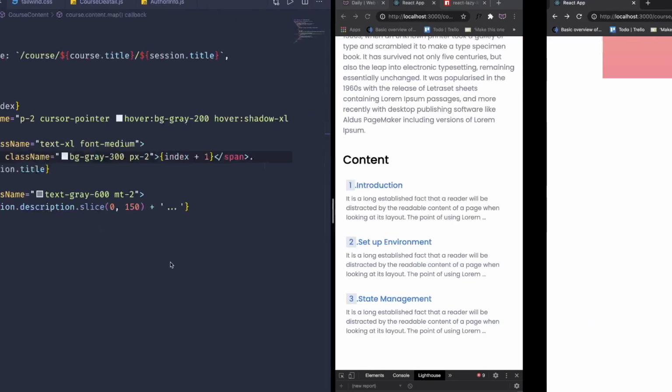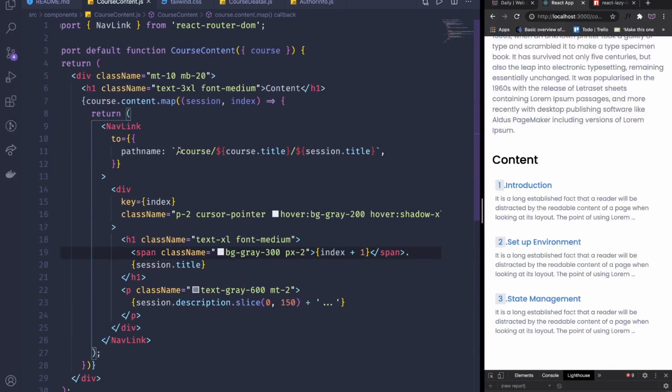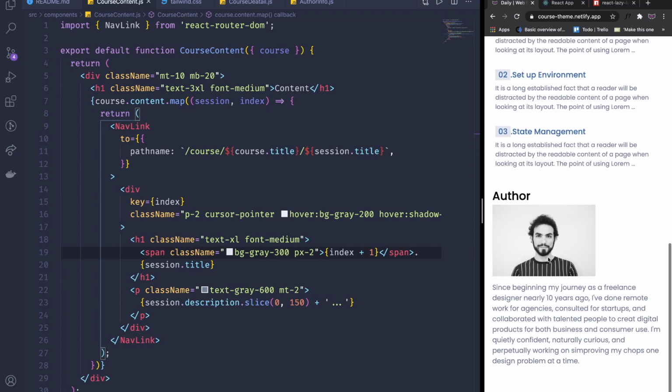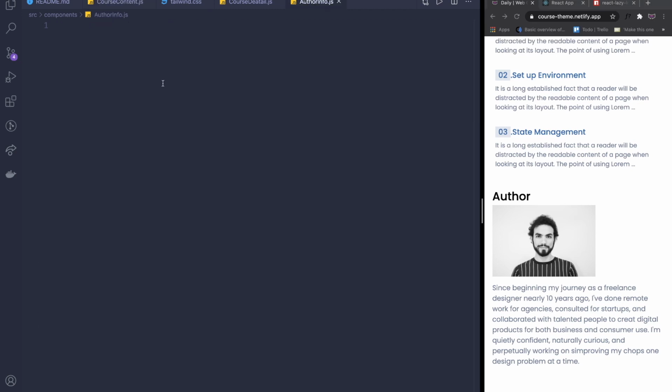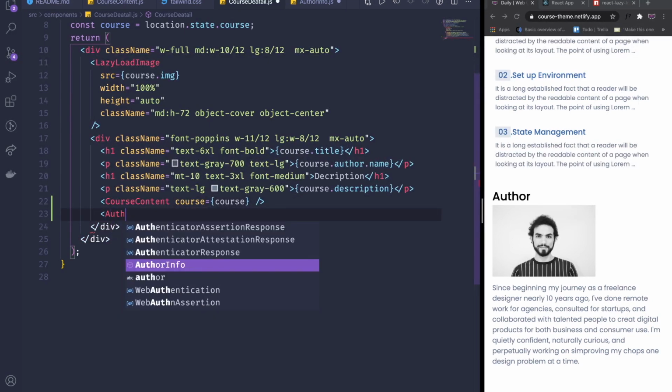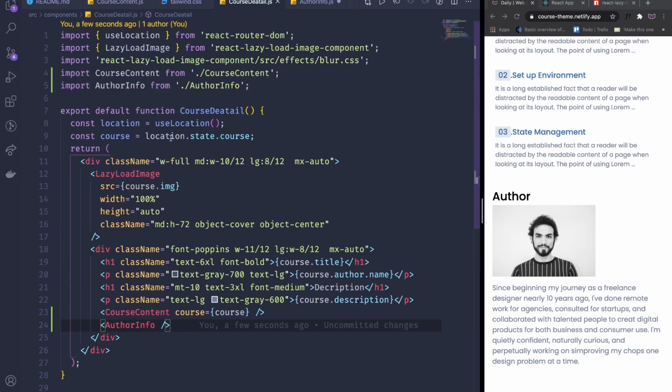This one we're gonna make reusable. That's why I separated this one into another component. So next up, what we're gonna do is create the author info right here. So for that, we're gonna go to author info. I'm gonna do OFC and then go back into the course detail. I'm gonna put the author info. Then we just import the author info right here.